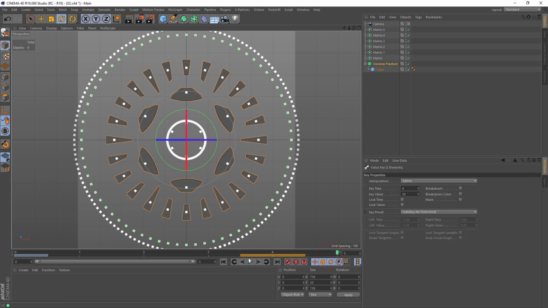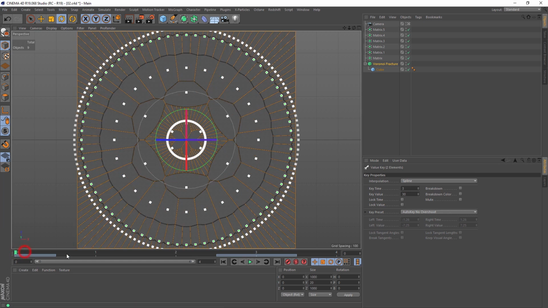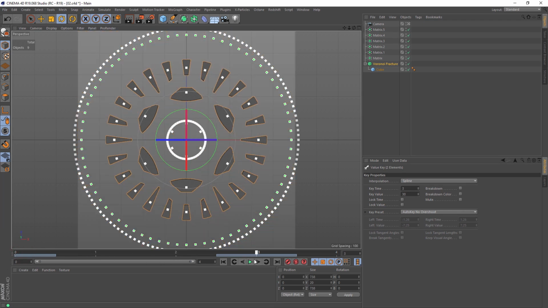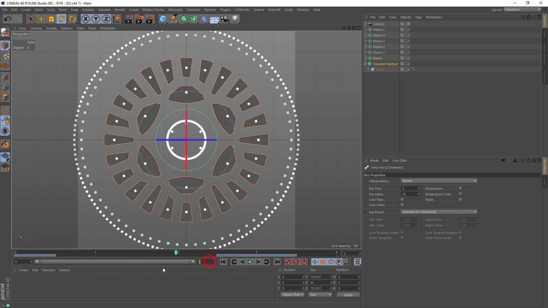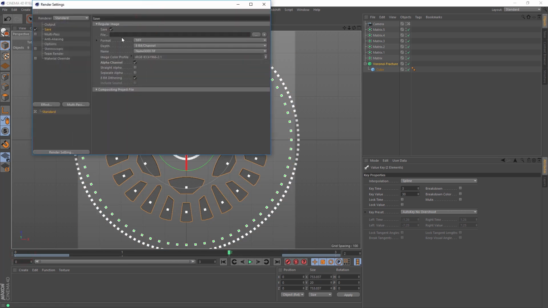I think I even need 3 or 4 frames. Base, cut, and yes, kind of like this. So 3. And I'll set the name so it will render near the C4D file. So all you have to do is find it there.